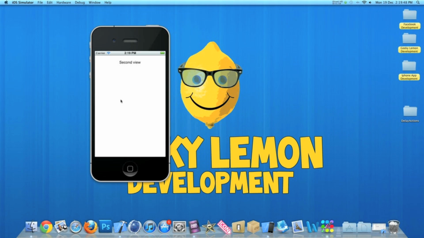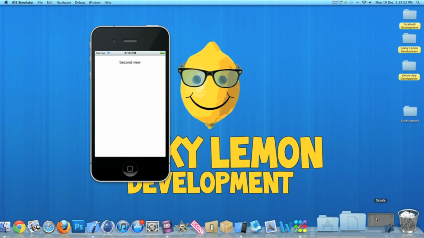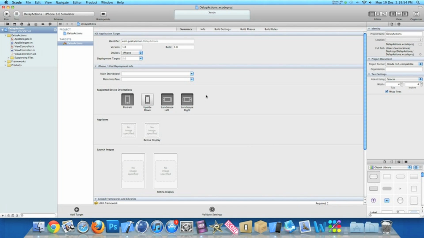Now I'll be showing you how to create this in the tutorial today. So already my project's set up. It's a simple single view application for the iPhone, and I've simply named it Delay Actions for the purpose of this tutorial. Now the first thing we need to do is create our outlets and actions.